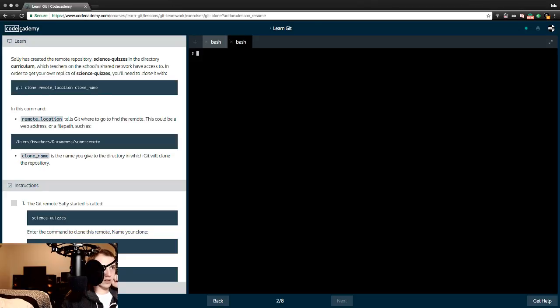Sally has created the remote repository, Science Quizzes, in the directory Curriculum, which teachers on the school's shared network have access to. In order to get your own replica of Science Quizzes, you'll need to clone it with git clone remote location clone name. In this command, remote location tells Git where to go to find the remote. This could be a web address or a file path such as users, teachers, documents, some remote. Clone name is the name you give to the directory in which Git will clone the repository.